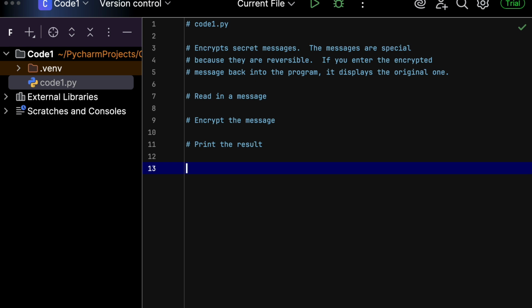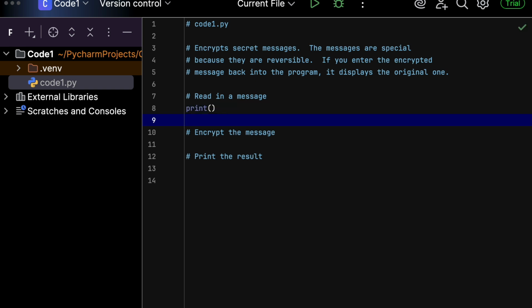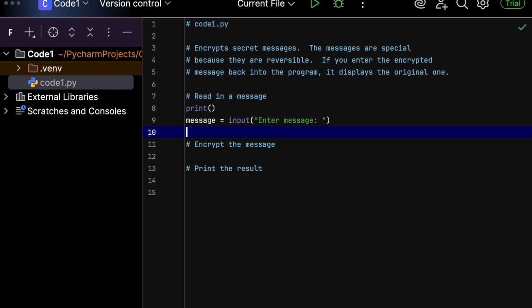So let's save this program now, because we should save often. It's a very important habit to get into. And let's start turning this into real code. So read in a message. I always like to print a blank line before I ask for input. It just makes things look neater. And then we use the input statement to get our message. Message equals input, and our prompt will just say enter message. And that's it.